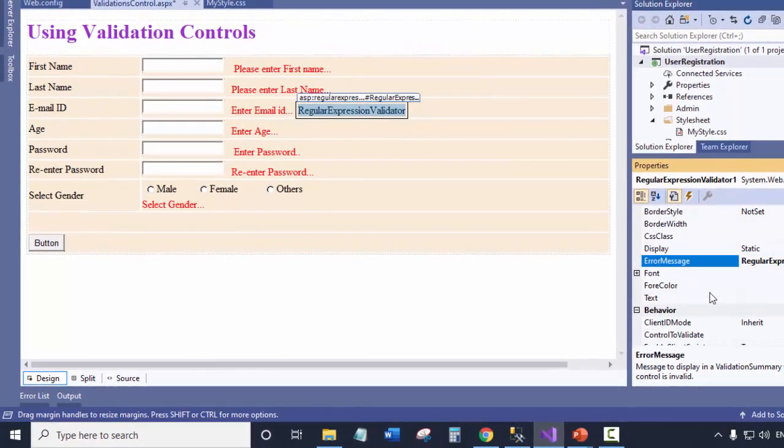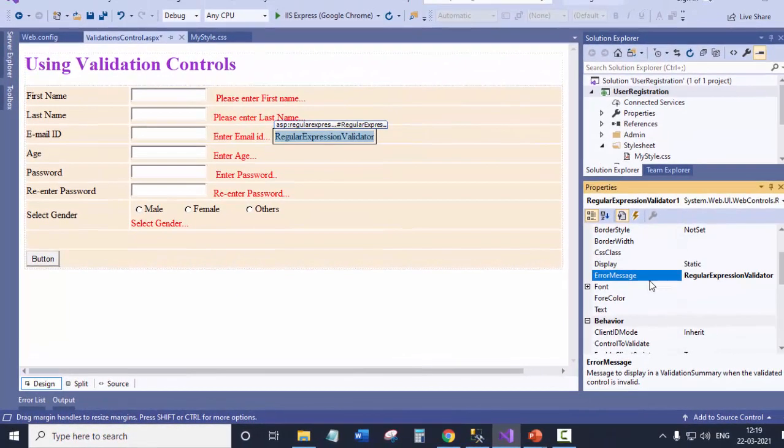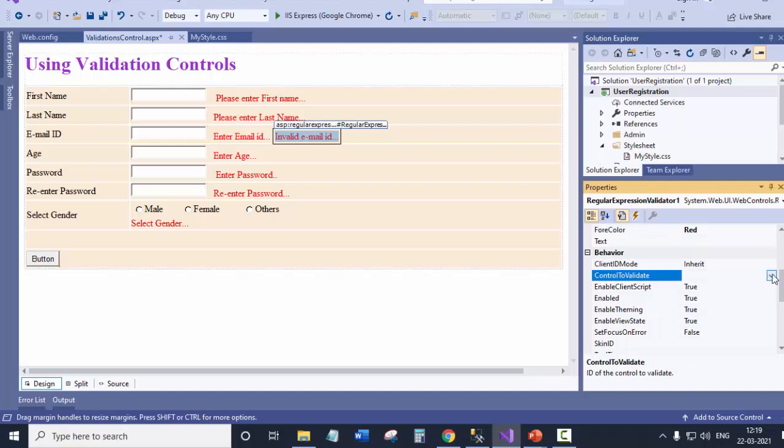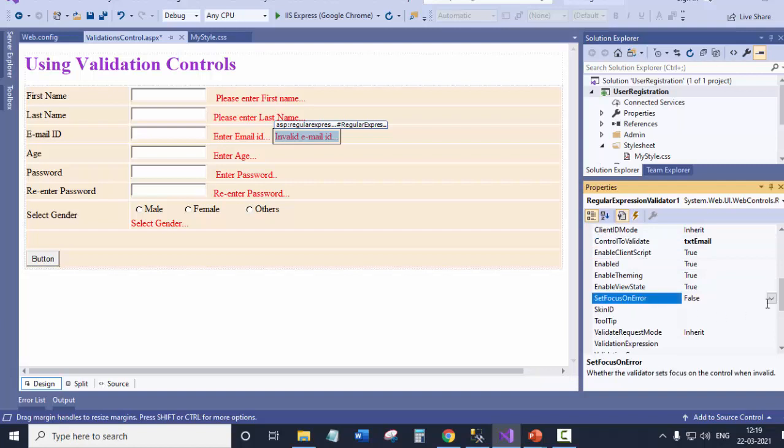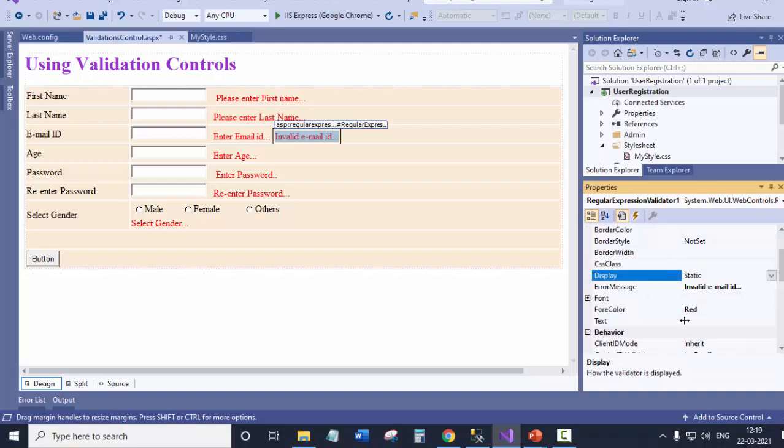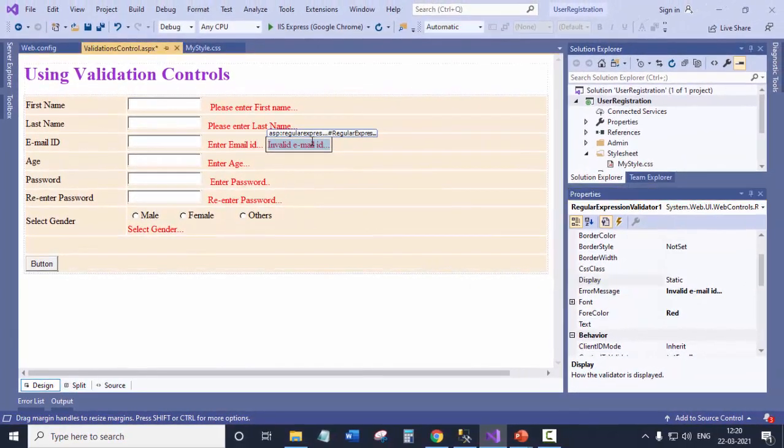Again the properties for the controls are the same. What error you want to display, so we can say invalid email ID. If the user enters the wrong email ID, then the fore color is red. Which control you want to validate, so we want to validate the email control. You can have more than one validation control applied to any control. Set focus on error true. So this is the regular expression validator.